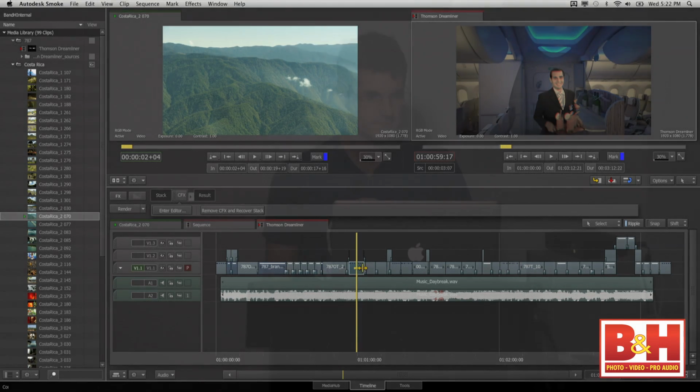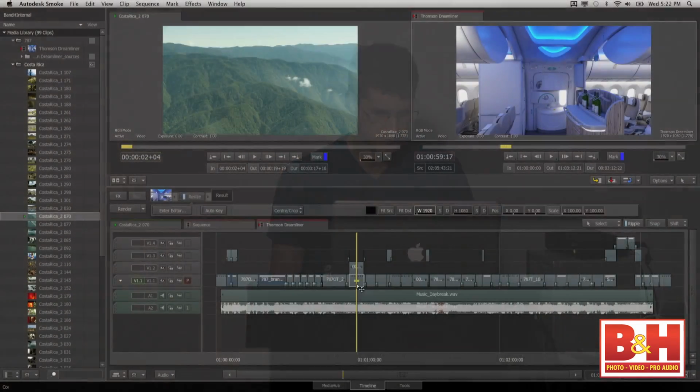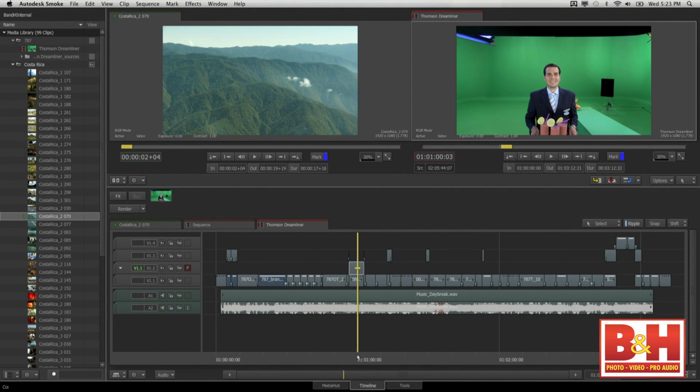If you took those two layers that you created the ConnectFX from, so now that it's one, do you simply just remove the ConnectFX effect to get the two back? Yep. You can just say remove ConnectFX and recover the stack, and I'm back to what I had before. Like that. Simple as that.